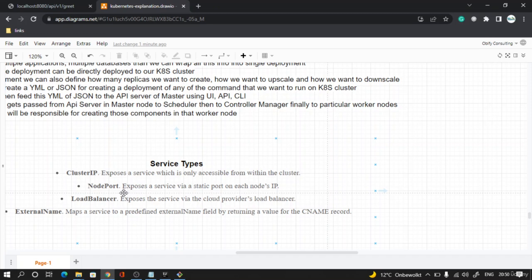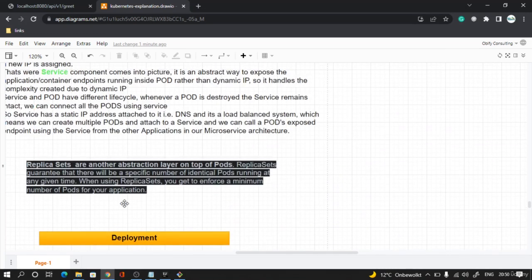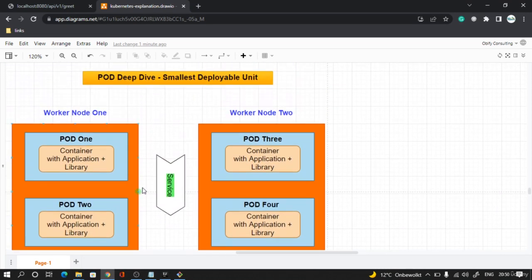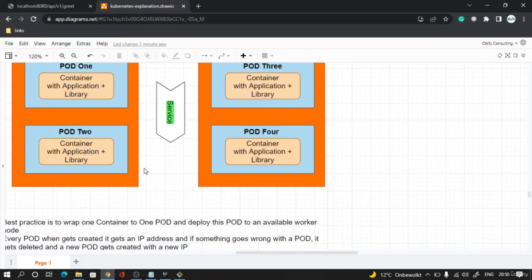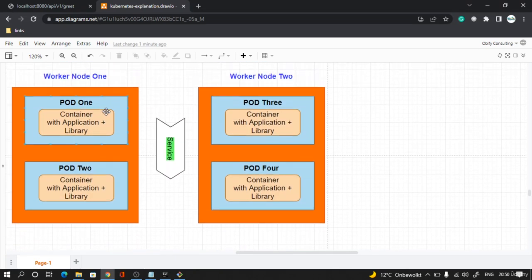But if we choose the service type as NodePort, then it will expose a service via a static port on the node's IP address. So it will create a static port on this particular worker node IP address level, and we can then access the pod with that port and then the worker node IP address.